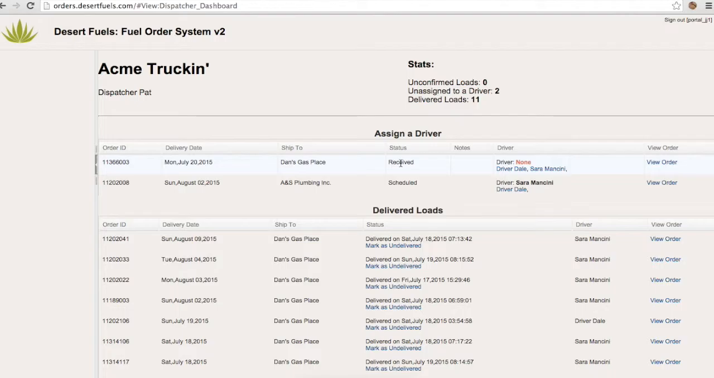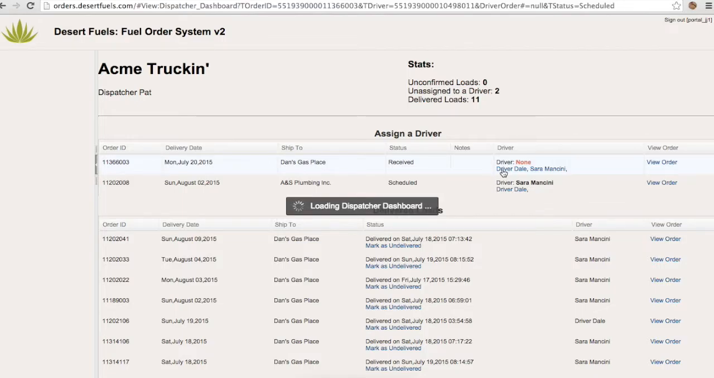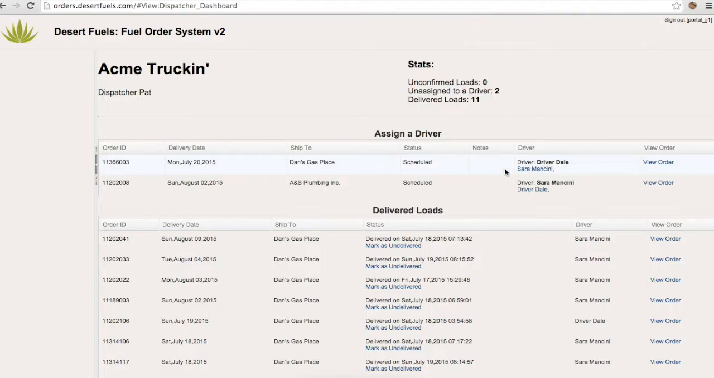So we're going to schedule a driver to do this load. We're going to go ahead and choose Driver Dale. All you have to do is click on the name, and as you see now, the driver is now Driver Dale. It used to say none, and now it says Driver Dale.